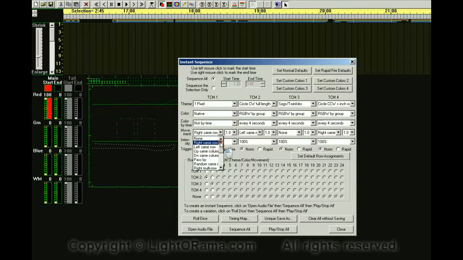And normally you have same row, or these same row and same column ones are the default ones that you usually use for the regular trigger. For rapid fire, it's good to use multi-row. It's going to go across one row, and then it's going to go up to the next row, and it's just going to keep cycling around. If you had a whole bunch of rows, it would just step through all those rows.